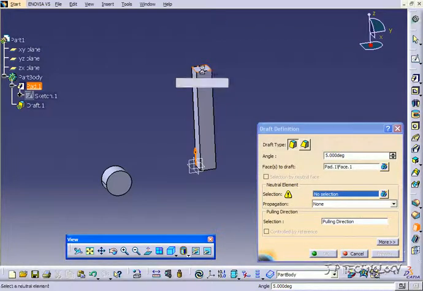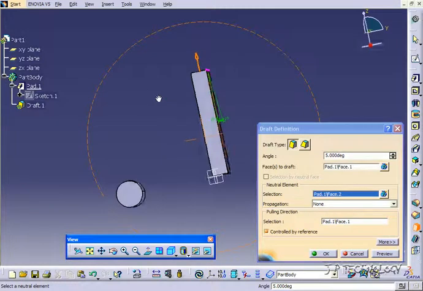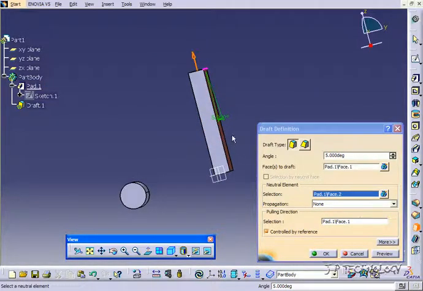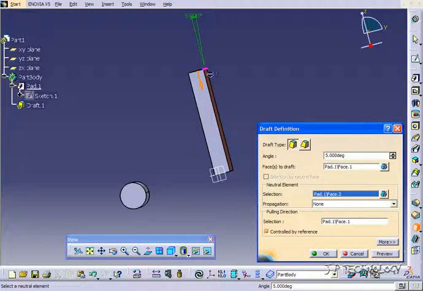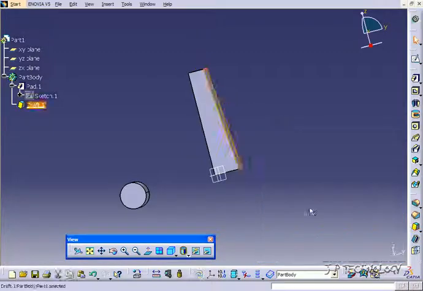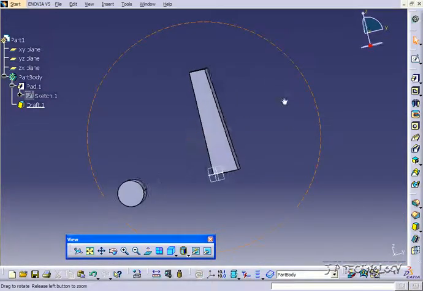So let's click this face here, and you can see that it's drafting out 5 degrees. Now if you flip the direction by clicking this arrow, it's going to draft in and it's going to cut into the part. So you're able to either cut into the part or add to the part. In this case, we're going to add to the part. So it's going to come out at 5 degrees. Click OK, and we've drafted it out.